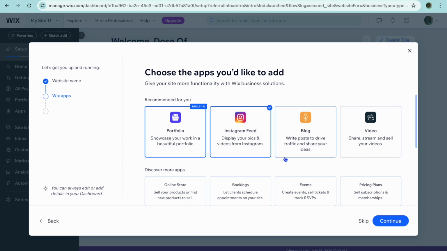After doing that, depending on the type of website that you chose, or better yet suggested that you would like to create, you can see right here they'll suggest different apps that you can add. For example, I want to create a portfolio website, so I'm going to be using the portfolio app. I can also display my work from Instagram, and also I'll be adding the blog.